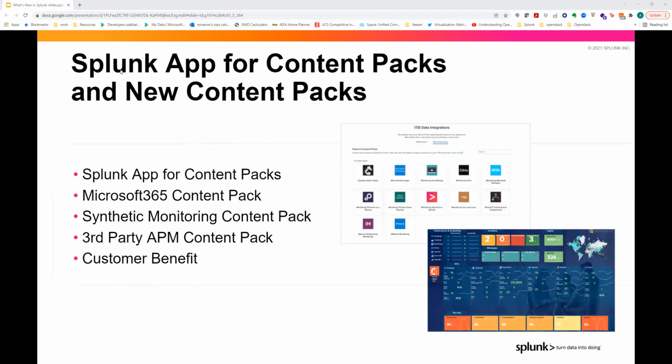Okay, finally, the Splunk app for content packs, where we have a new content pack for Microsoft 365. The idea of content packs, as explained in the previous session, is for ITSI or ITE Work, which is the replacement for the Splunk App for Infrastructure. Basically, these content packs are pre-built dashboards and KPIs that you enable in your ITSI environment to start having out-of-the-box dashboards, panels and KPIs related to the service that you are trying to monitor.